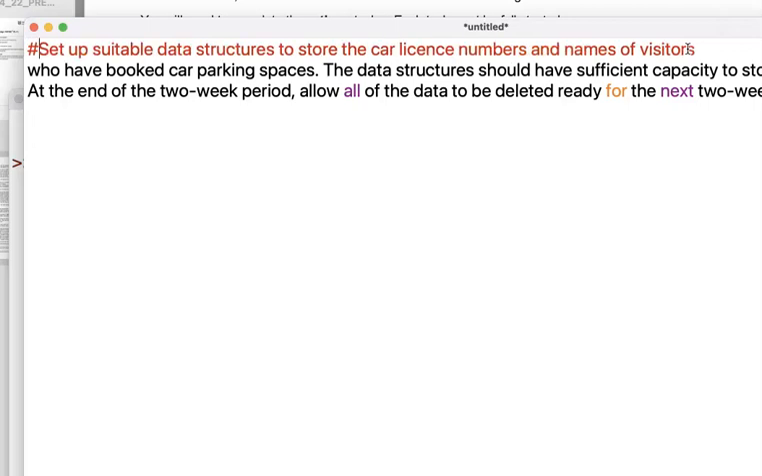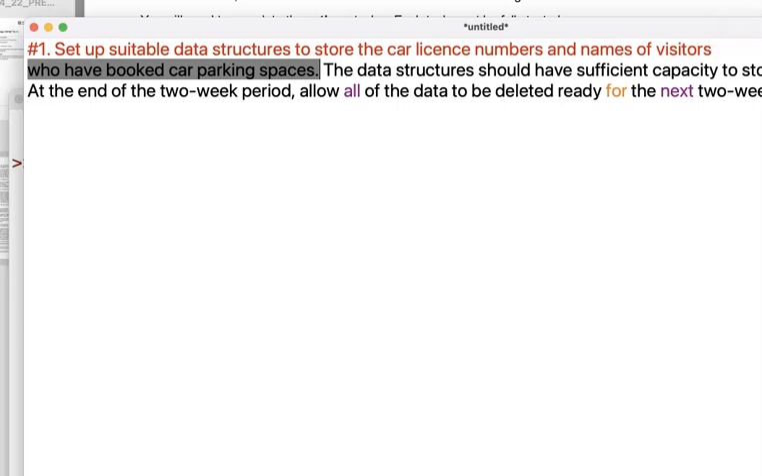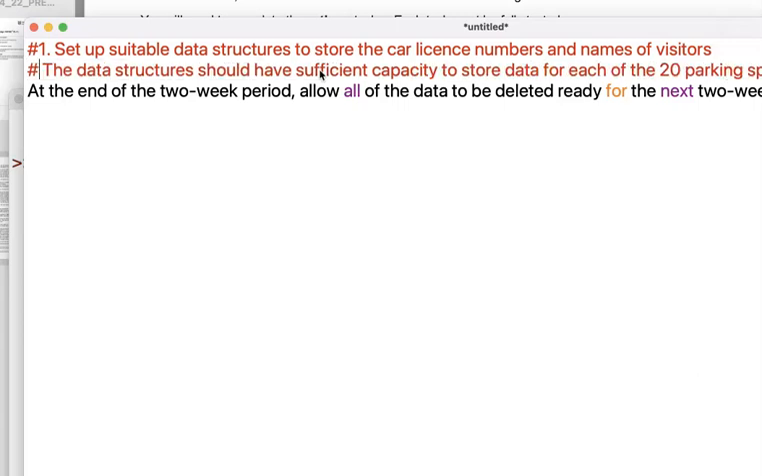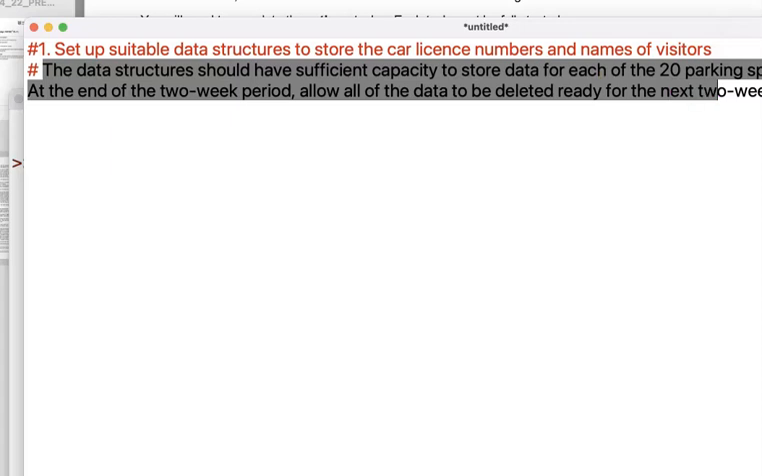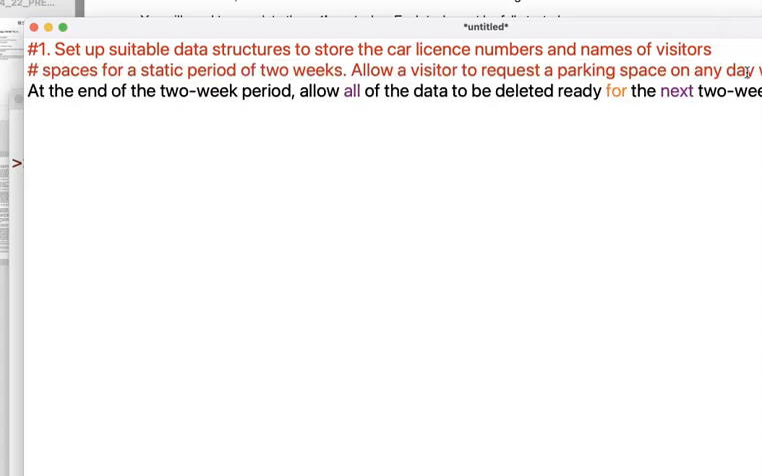So the first thing is we're going to set up suitable data structures to store the license numbers and the names of the visitors who have booked the spaces. So I'm just going to remove that bit. The second thing is, obviously it says the data structures should have sufficient capacity to store the 20 parking spaces. We don't need to do anything for that. I'm looking for things to do rather than the explanation.